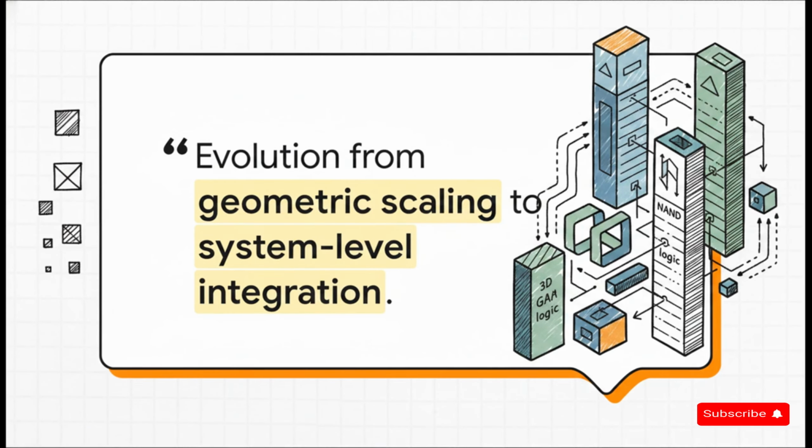So what does this all mean? Well, for decades, Moore's law, this idea of continuously geometrically shrinking transistors, drove absolutely everything in tech. But as the entire industry evolves, this new era of more than Moore represents a massive shift. We are moving from simple geometric scaling to complex system-level integration. It's no longer just about making things smaller, it's about how smartly we can stitch together GAA logic, 176-layer 3D NAND skyscrapers, and specialized chiplets using advanced packaging to just keep pushing performance forward.